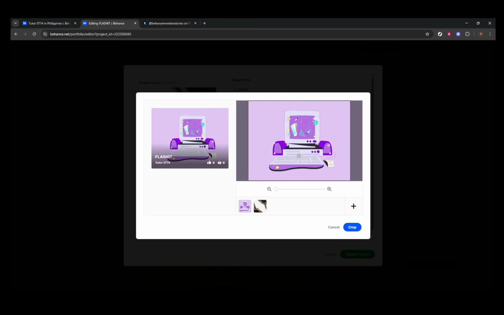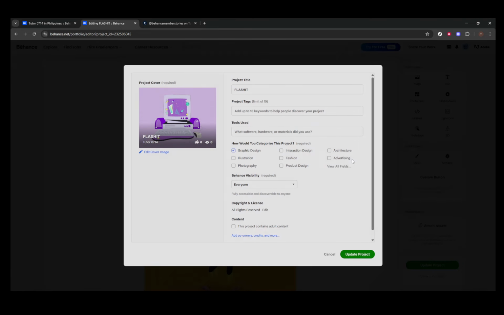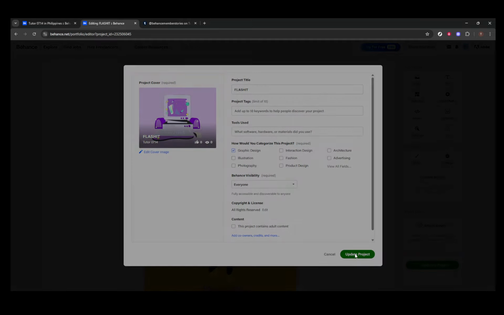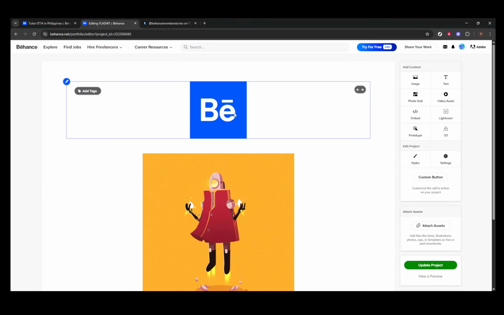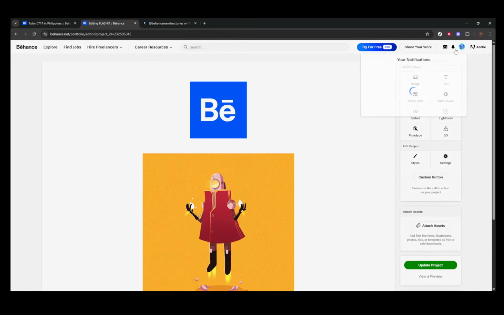And here's a handy tip for you. If you've already published your project but decide that you'd like to change the cover image, don't worry. You can still make updates. Just tap on Edit, go to Settings, and then select Edit Cover Image to implement any changes, all confirmed by many users on Reddit to work smoothly.